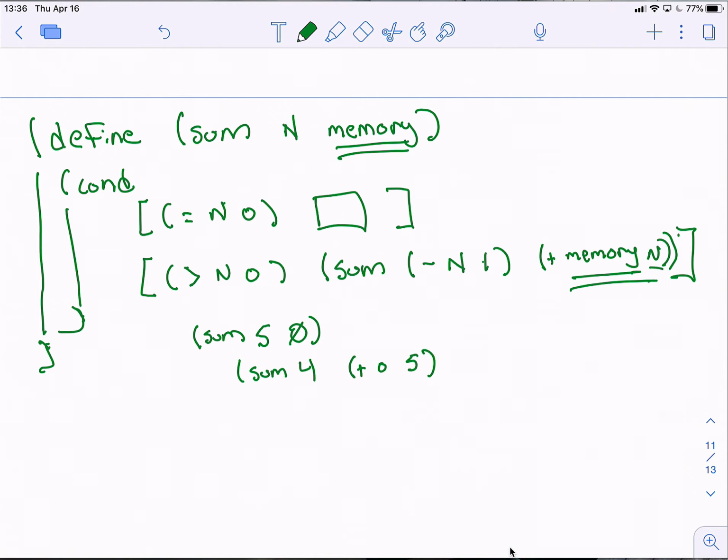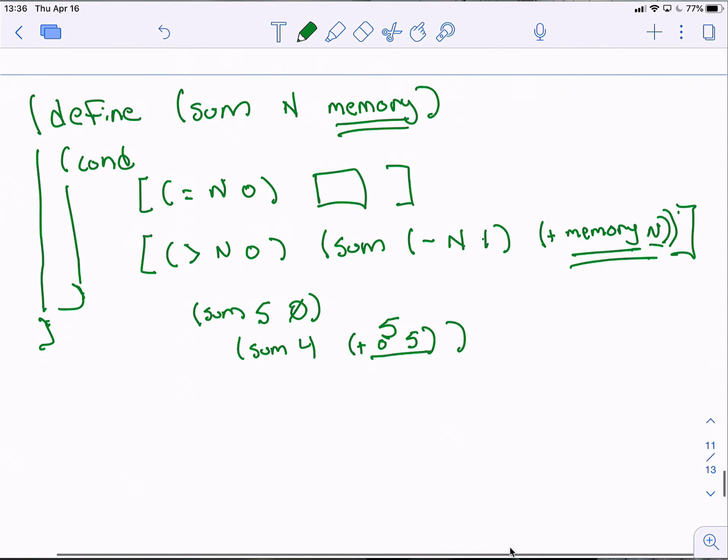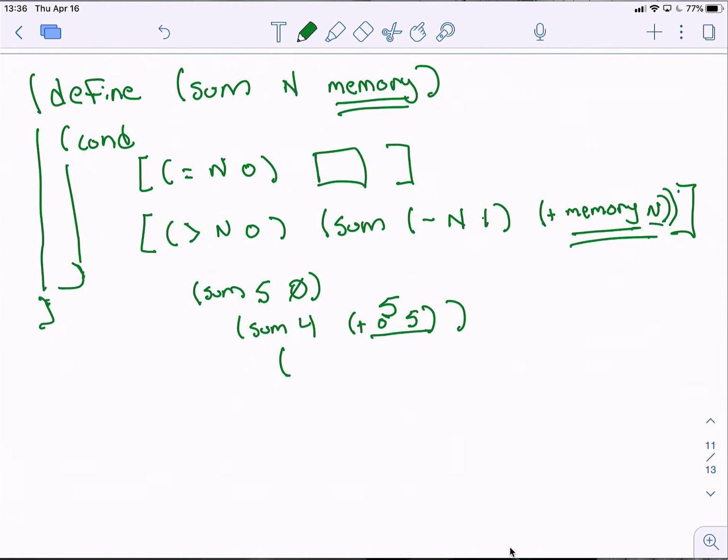And the value of n is 5. So when we add that together, we're going to pass in 5. So we're going to call sum 4, 5. That sum 4, 5 is going to trigger a call to sum 3. And then that value in memory, the second argument, is going to be 5 plus 4, which is 9. That's going to trigger a call to sum 2. And the second argument is going to be 9 plus 3, which is 12.